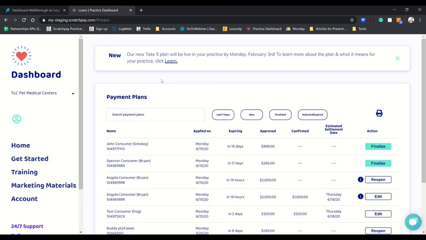Once you're logged into the dashboard, you may notice that things look a little bit different if you're returning. We've consolidated that 3-tab system to be one main home screen where you can see all of the plans that your team has available to work with. You'll still have the message center at the top where you can see any announcements coming from ScratchPay, and you'll have your search bar below that.